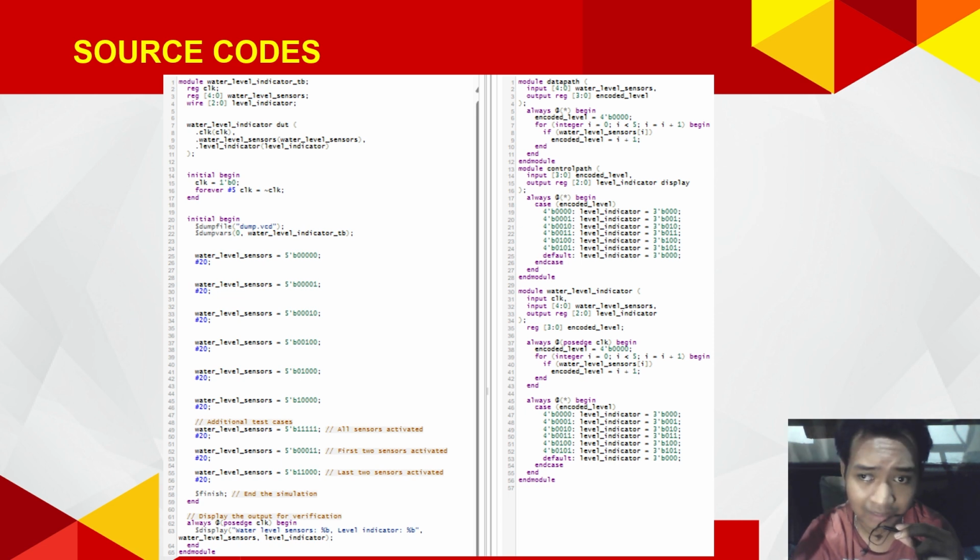Now the control path module. In this module, it takes the encoded level from the data path and decodes it into a 3-bit output, or the level indicator, which represents different water levels. For example, the 10, 20, or 30 meters, and so on and so forth. The case statement maps the 4-bit encoded level to the corresponding level indicator values.